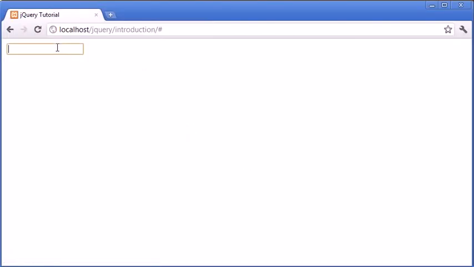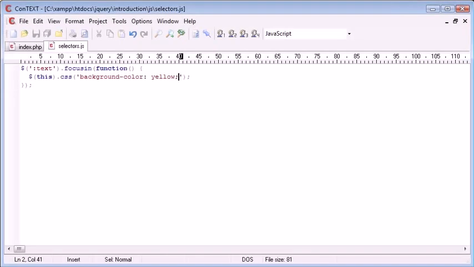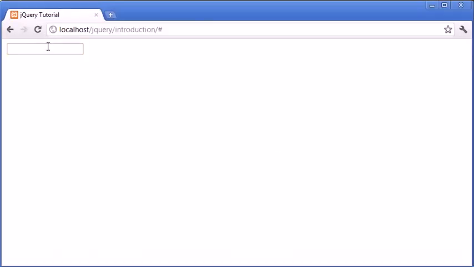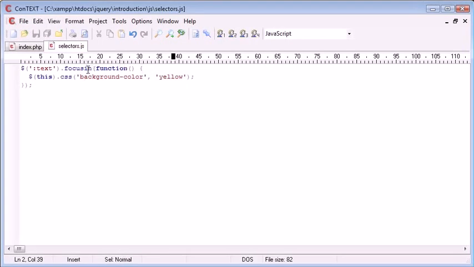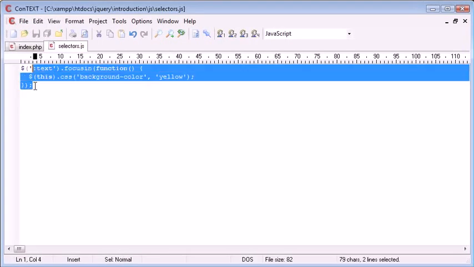So now when we focus in on this, the background color should have changed to yellow. So let's go ahead. Sorry, that was my fault there. We need to supply two arguments. The first one is the property itself, and then the value of this property. So let's go ahead and refresh. When we click on here, we see that the box turns yellow. When we come away, nothing happens because we haven't set the focus out to this as well.